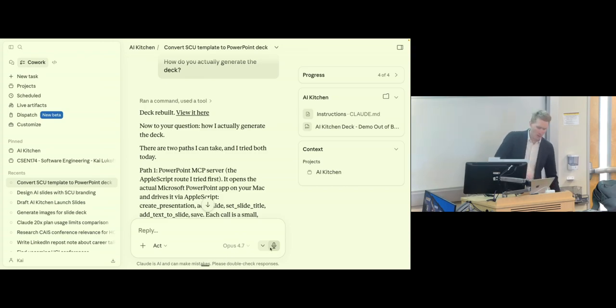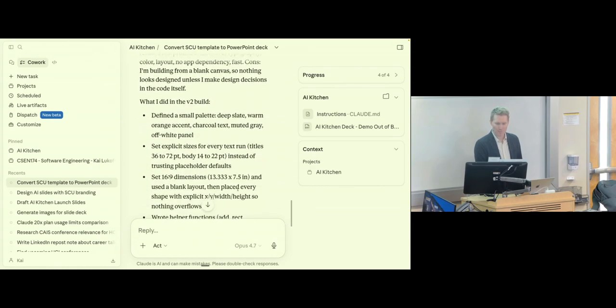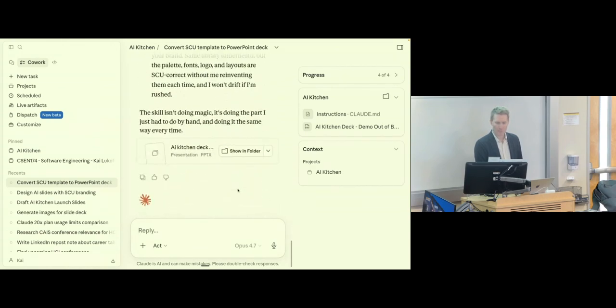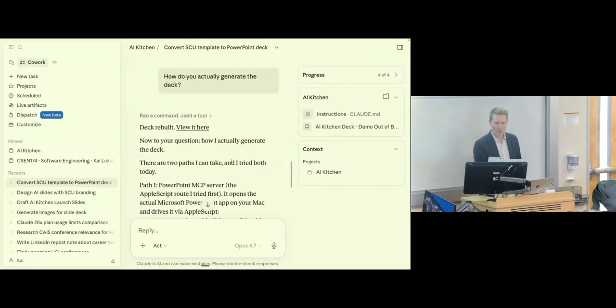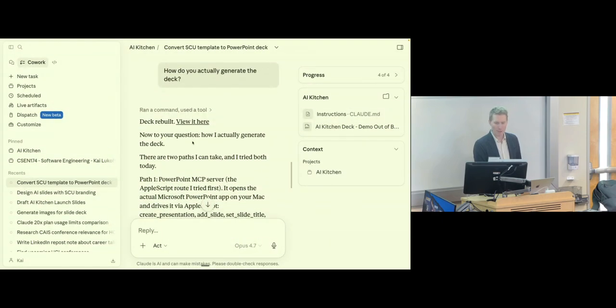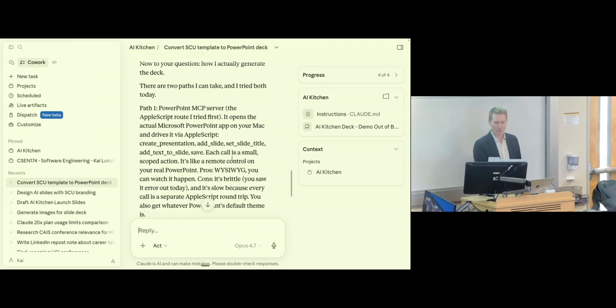All right, so let's see if we did any better. All right, so you have a rebuilt deck. And to your question, how I actually generate the deck: there are two paths I can take, and I tried both today.